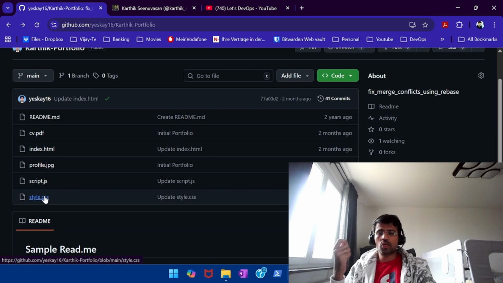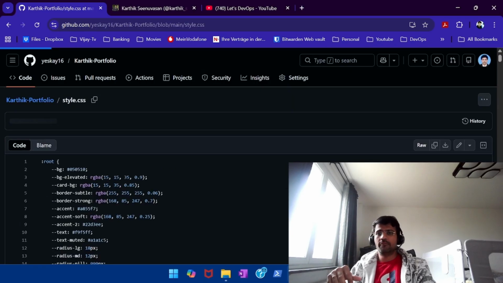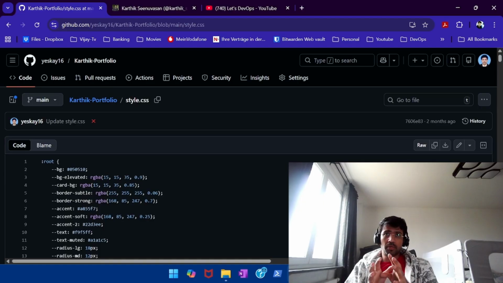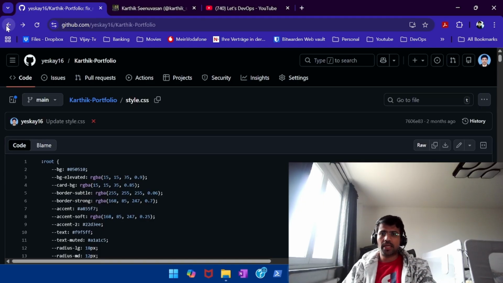Then there's style.css. Style.css is basically the layout, the aesthetics, the customizations of how it should look. If I hover my cursor, it needs to have a highlighter. My picture needs to be on the right corner. So everything with respect to the styling comes into the style.css.